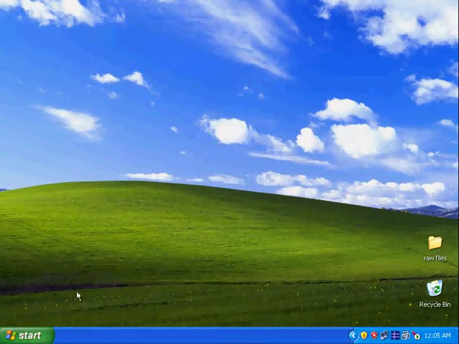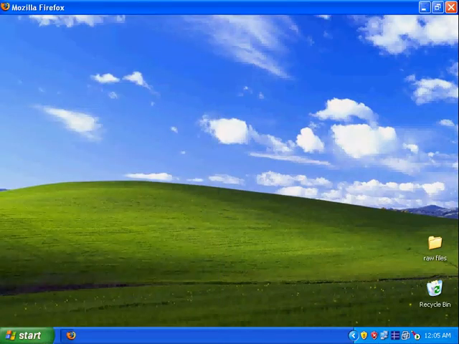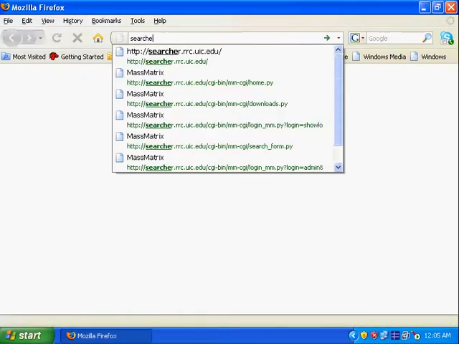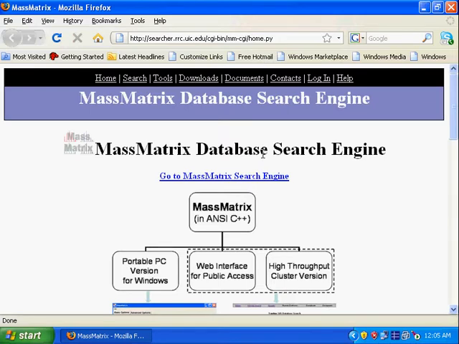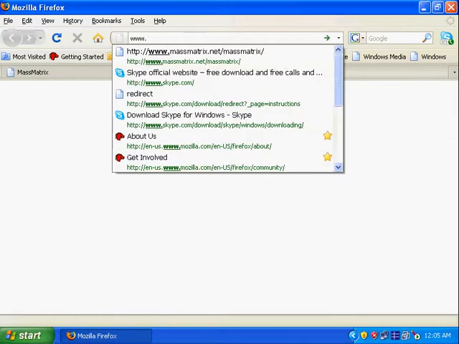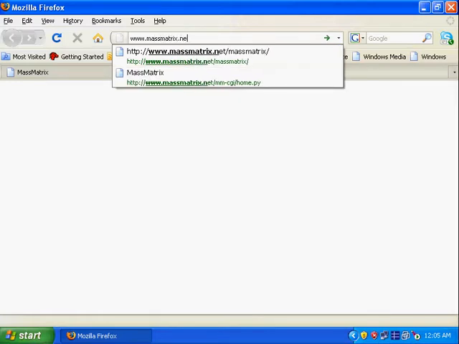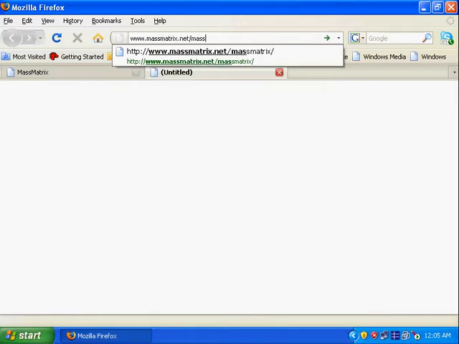In order to use the search engine, you have to go to the online server, which is at searcher.rrc.uic.edu. There are two servers. This is the official website of MassMatrix at UIC. There's another website of MassMatrix at OSU, which is at www.massmatrix.net/massmatrix/.